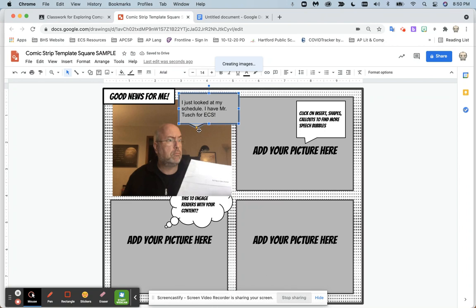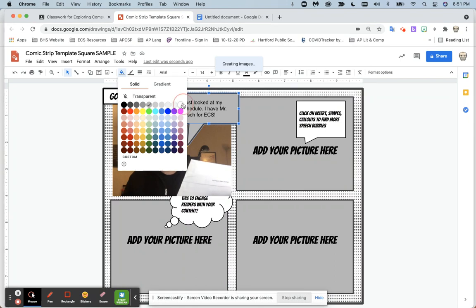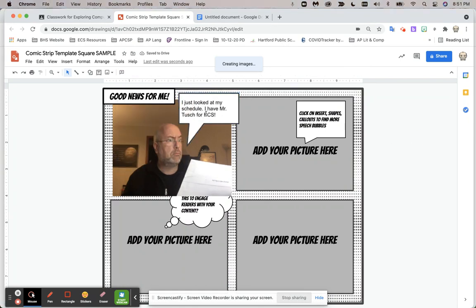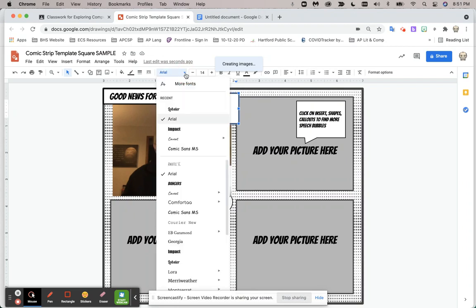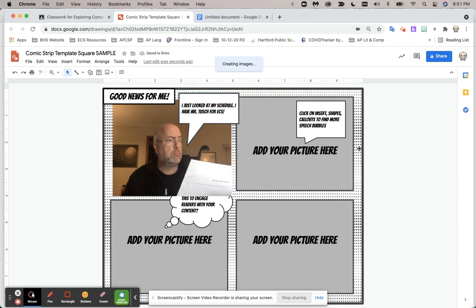Ooh, that's good. Then go down here and grab this little headline here. And now I just looked at my schedule. I have Mr. Tush for ECS. And then up here, I'm going to actually change it. So I'm going to make this background white, actually. I don't like the gray background, so I'm going to make this background white. Yes. Oh, and the font is wrong too, right? So I have to go up here and change this to Bangers, see if Bangers is available to me. Bangers, it's available to me. There we go. Maybe I'll make this a little bit smaller. So there's a fun one.